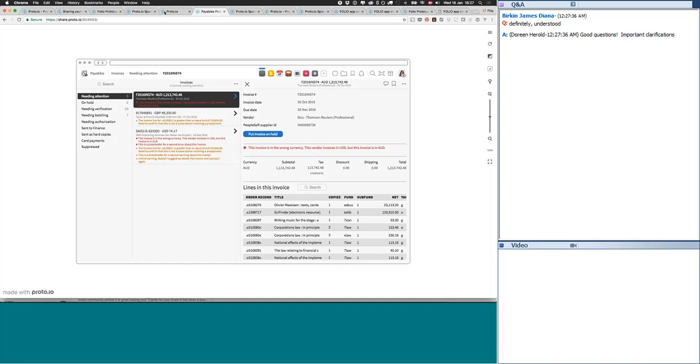One final question. Hi, Filip. How easy is it to link to an existing web app? To integrate with an existing web app in Folio or? Yeah, maybe to embed an existing web app into the prototype interface.